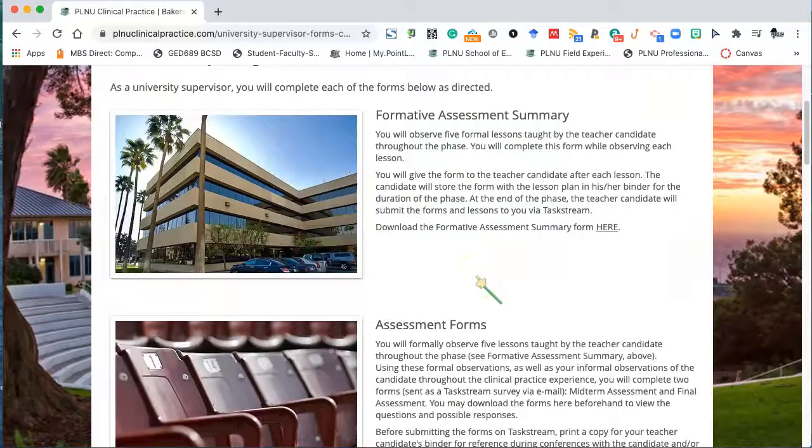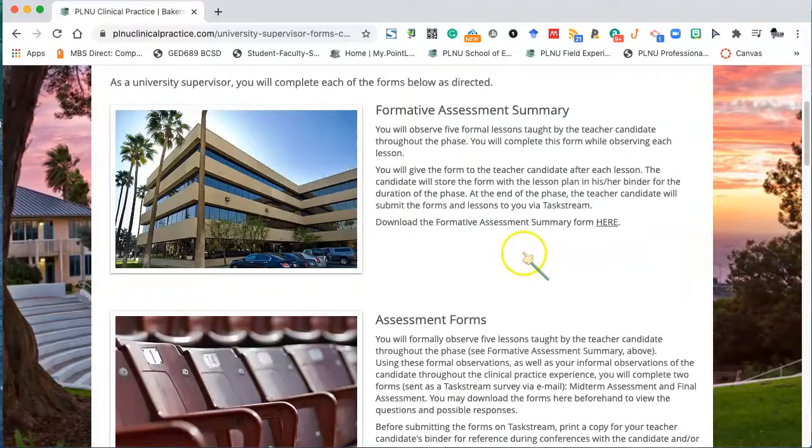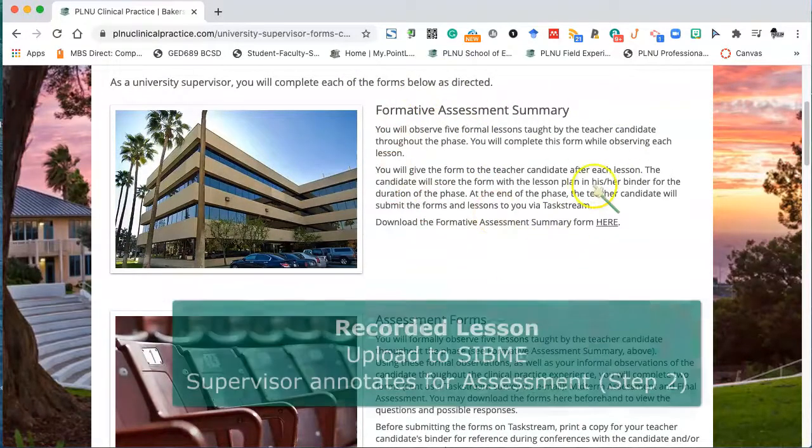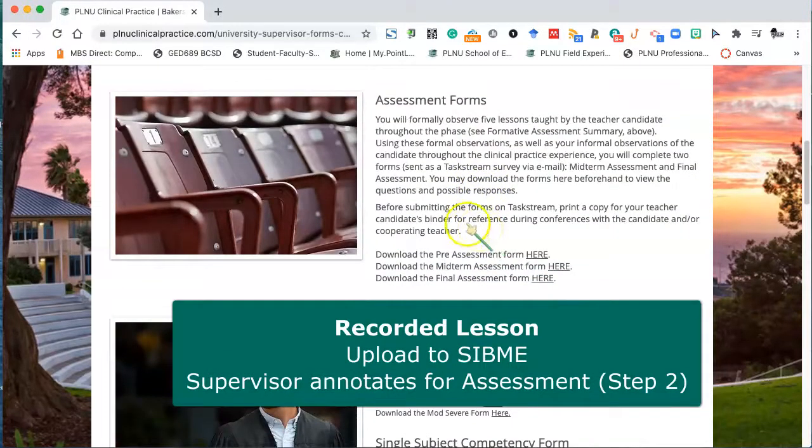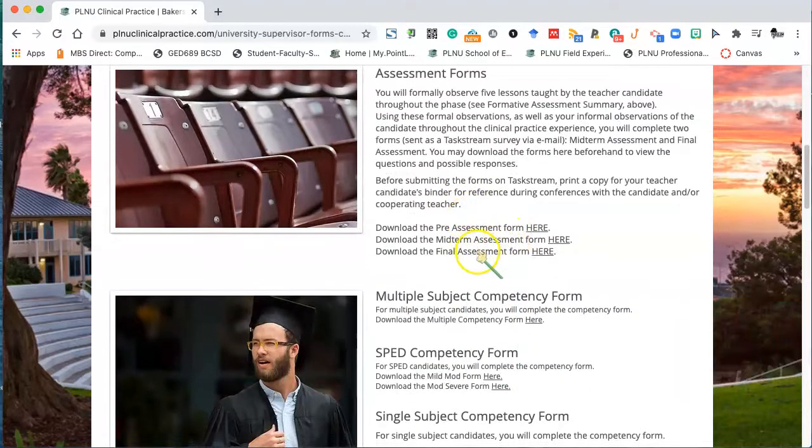And here are the documents that the university supervisor needs. So this is the formative assessment summary they will fill out when they observe you. If they do it through video loaded into SIBME, then it will be done through annotations. These assessments are done digitally, a pre, a mid, and a final.